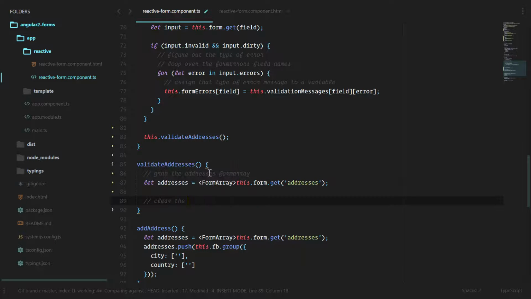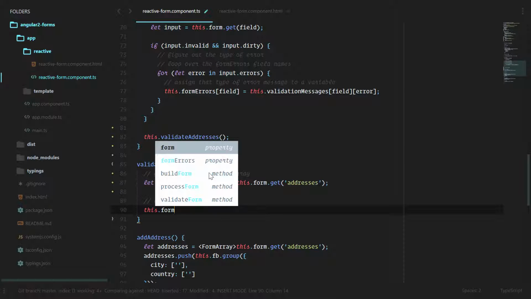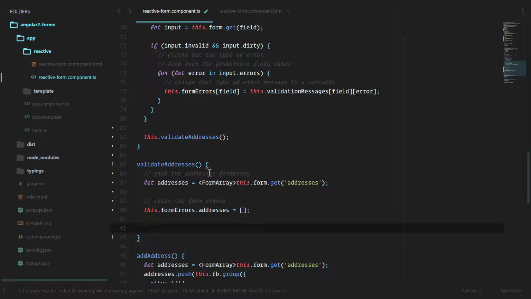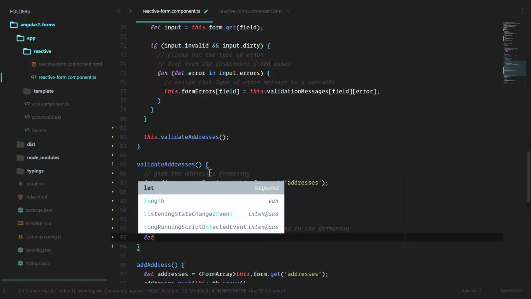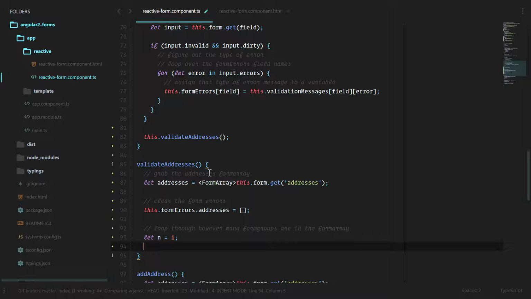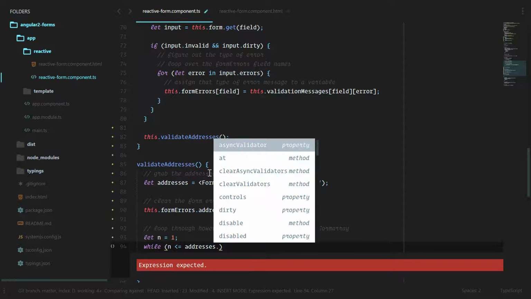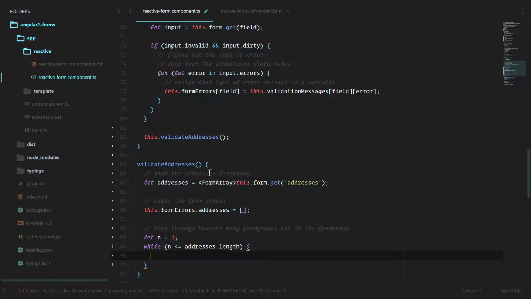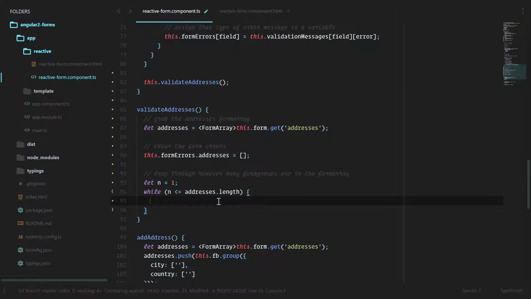We need to clear the form errors: this.formErrors.addresses is equal to a new array. And that totally clears that form errors addresses we created earlier. Now we can loop through however many form groups are in the form array. Let n equal 1, so we have our counter here. We'll have while n is less than or equal to addresses. And if we looked at the form array earlier, we have the length method, which tells us how many groups are in here. Now we're looping through each form group inside of our form array.